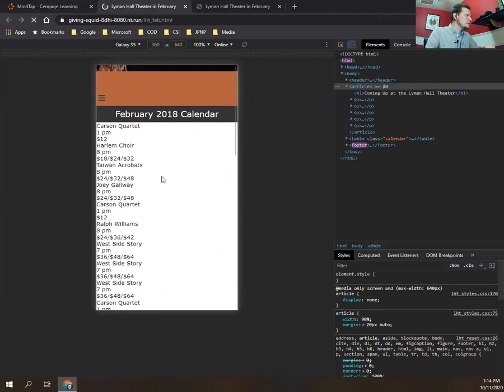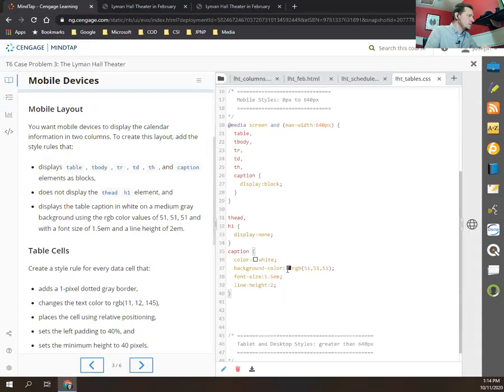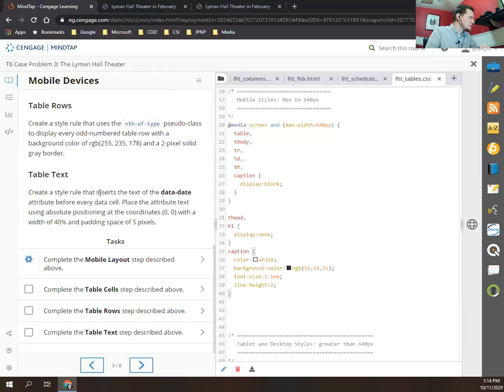And if we refresh that, we can see our caption is now white text with a gray background and is a little bit larger, and there's a little space on it. We're going to do that space with a line height. It's more uniform than doing some padding, so we'll do that. And we can get the exception check for that.